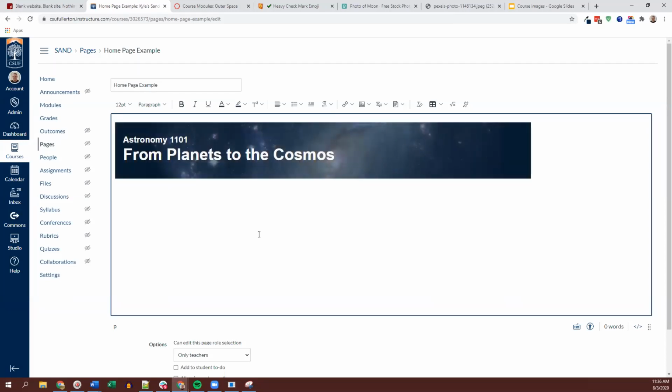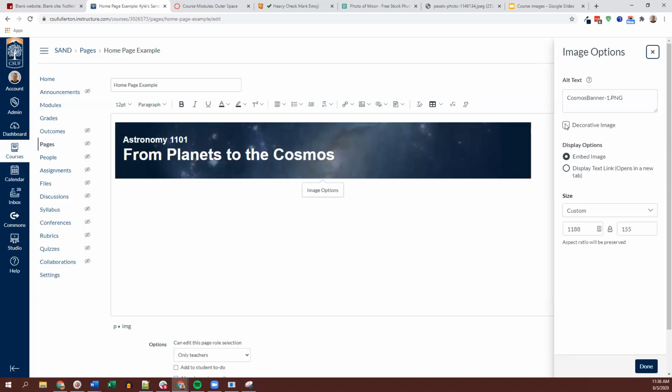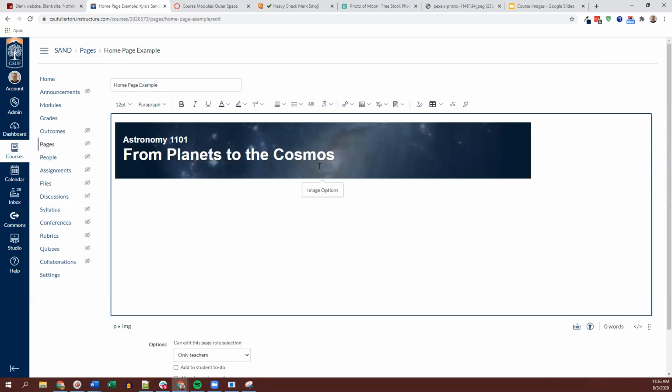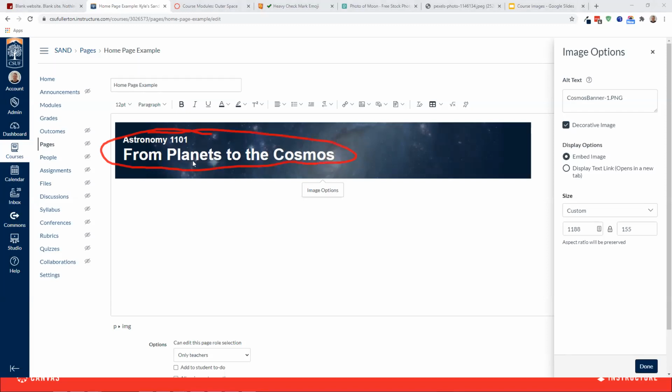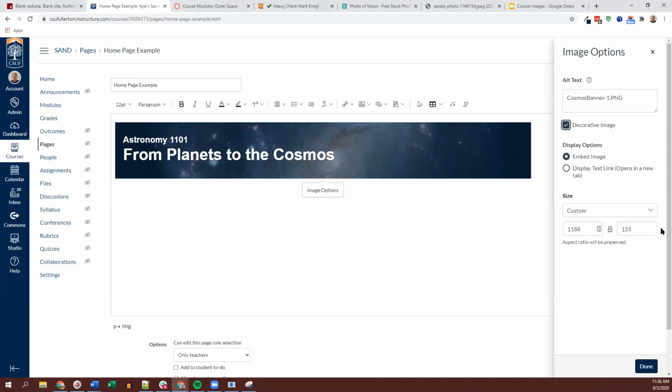Okay, there's my banner. There are other things you can do to supplement this to make it work a little bit better. One is if you click these image options, we can choose to make this a decorative image or add alt text. In this example, I'm actually going to make it a decorative image. And that's not because there isn't text here, but mostly because if someone with a screen reader was using this page, the course title is up here, so it does not need to repeat the course title. And so I am choosing to make this a decorative image. You can also change the size if you need to.